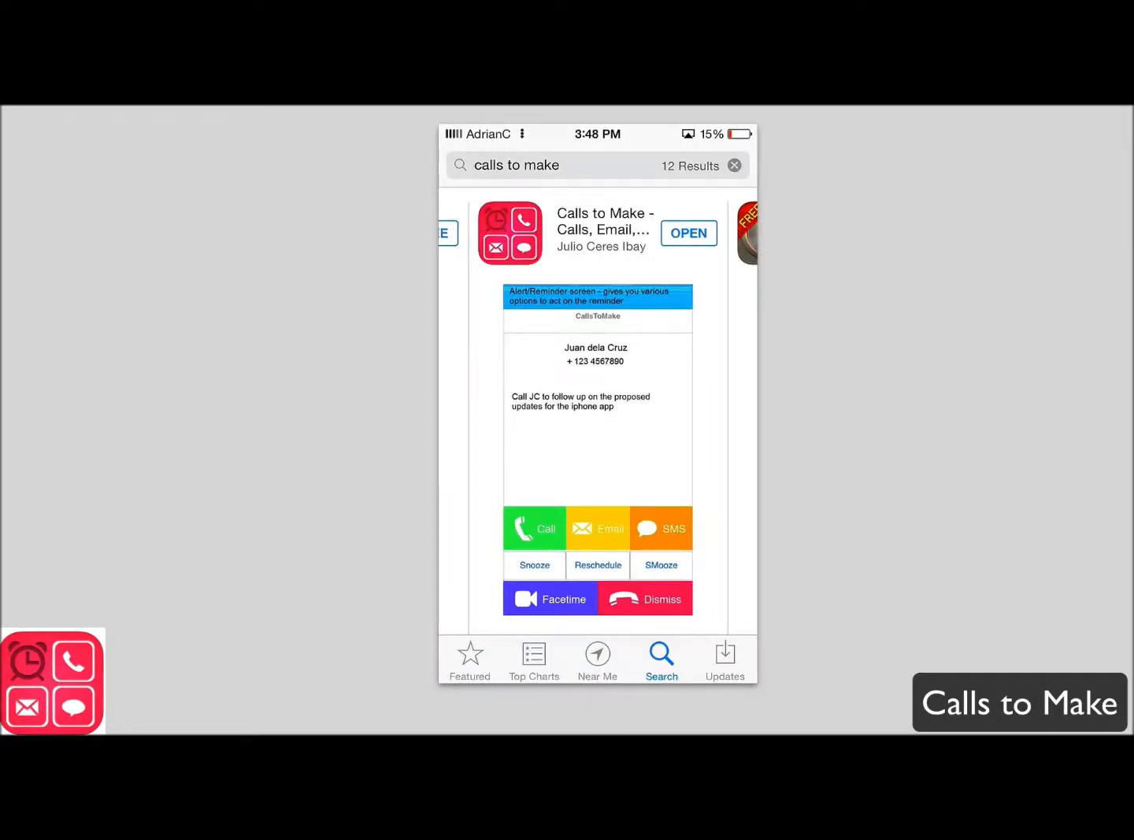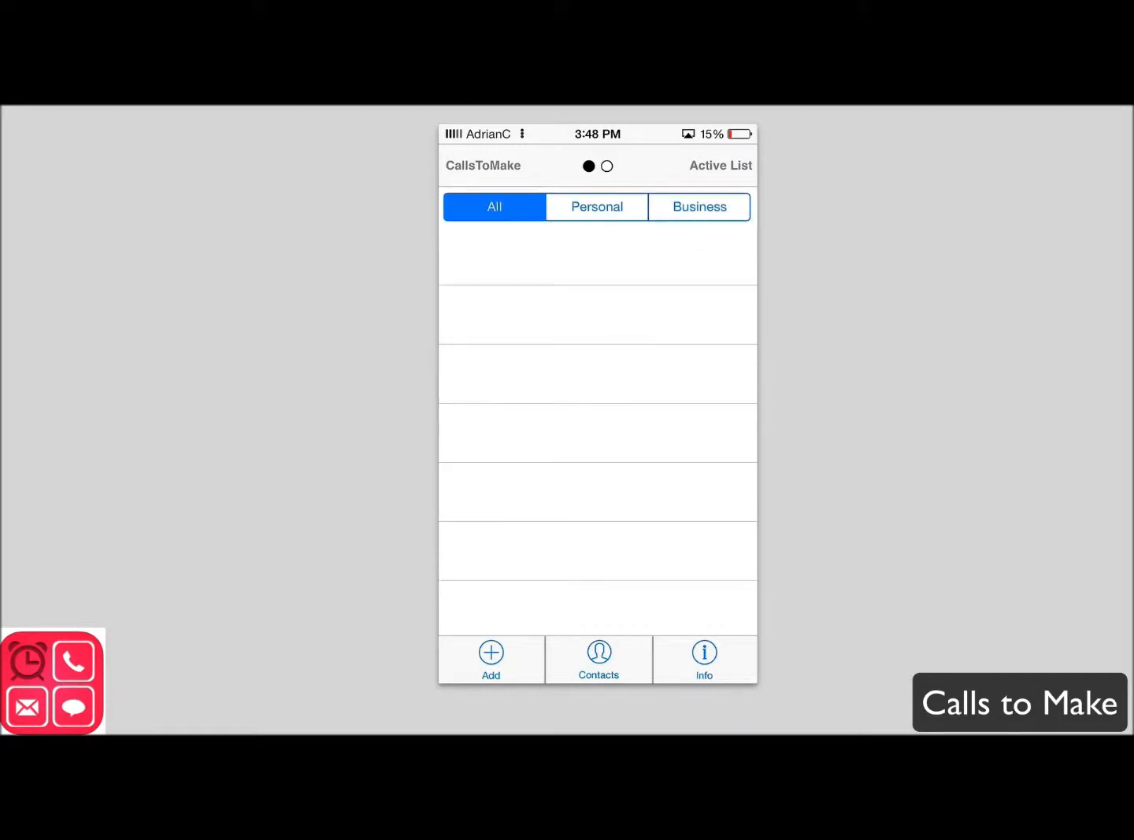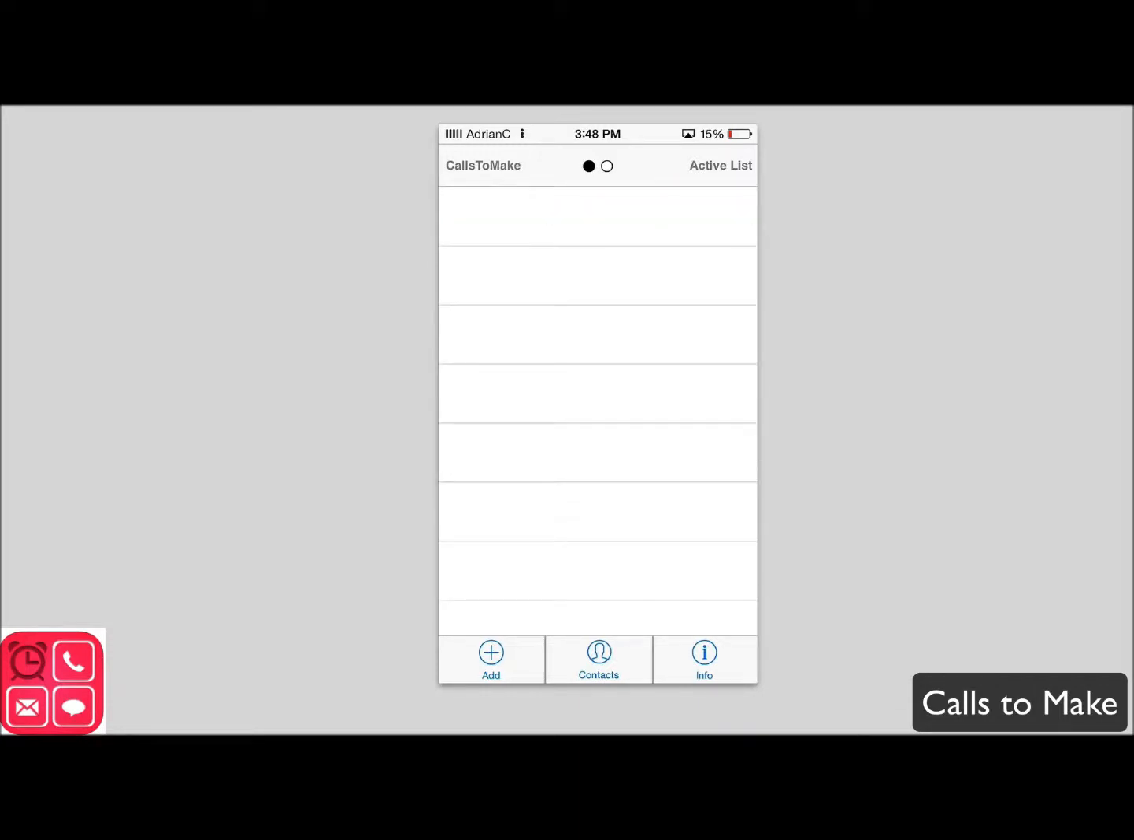Now let's get started. To get the app, it's as simple as going into the App Store, looking up Calls to Make, and downloading the app. From there, you can go ahead and open it. And after you download the app, the first and default screen for Calls to Make is your active call list items. To get started, simply tap the Add button on the bottom left to create a new call item.